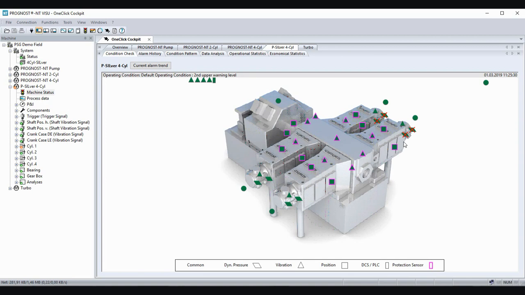There is a hydrocom in working that deactivated all the cylinders. Okay, now there are different tabs in One-Click Cockpit.